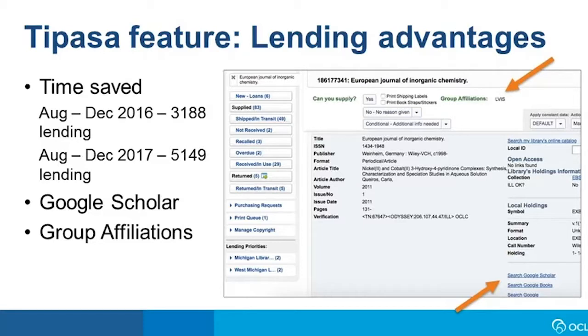They also like having the group affiliations right at the top there where they can see if we need to charge the library or not.